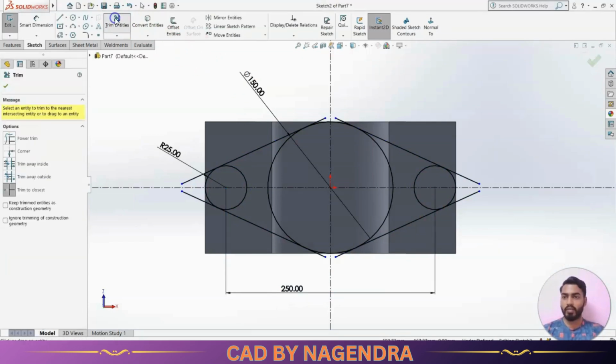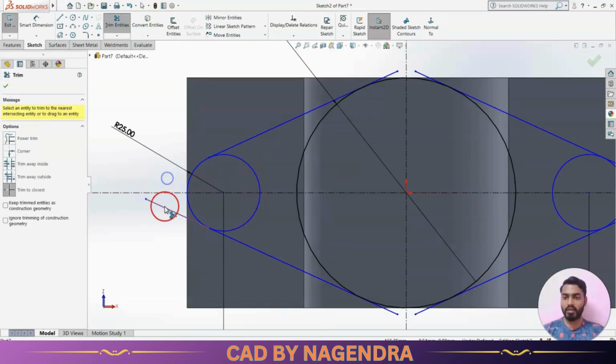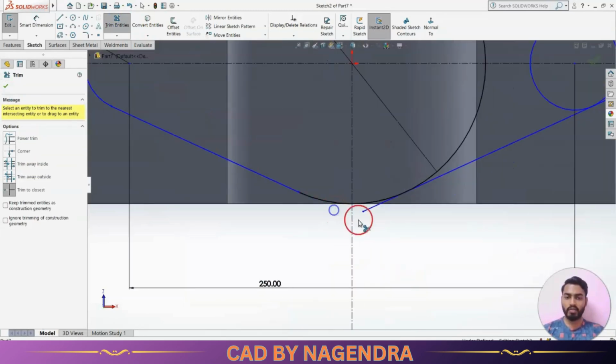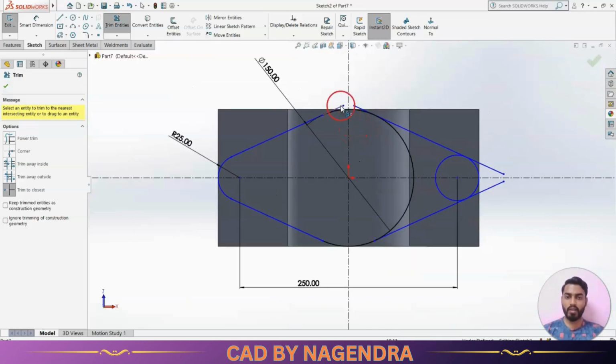By using quick trim, just we can trim all these unwanted elements. So we need only a single closed profile. Just I'll trim all these unwanted elements like this.